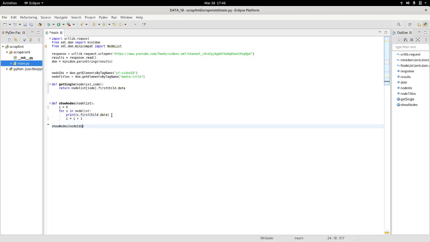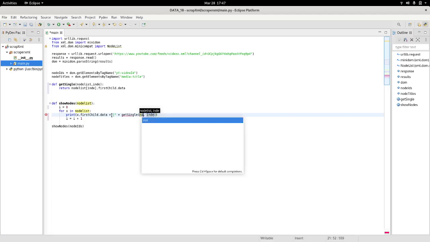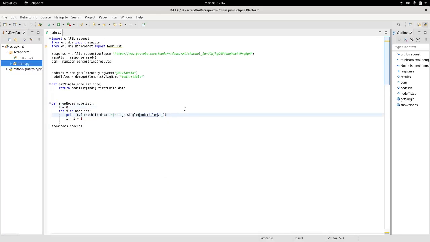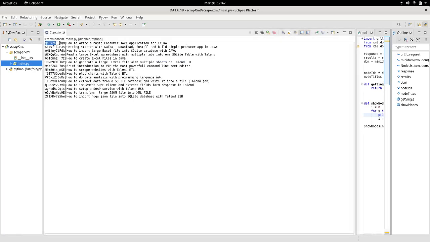And so this time I'm going to print here. If I call this with the node list, I will have the node list, the IDs available here, and on top of that I would like to just separate by the pipe and give the title. So I will get the title by saying getSingle, and I will pass here the node titles and also the counter, so that it will then print everything together. So let's give it a try again, and there you go. There's the video ID and the title.